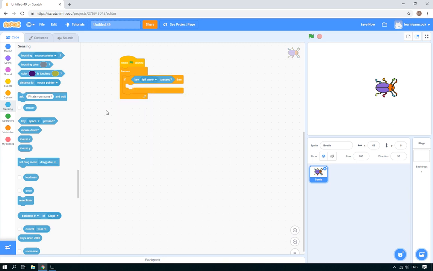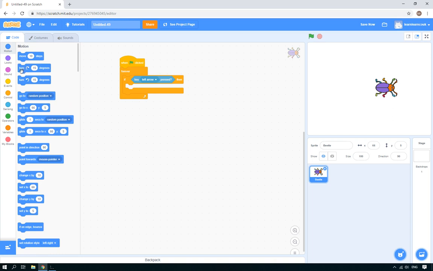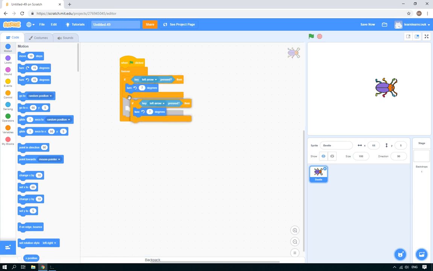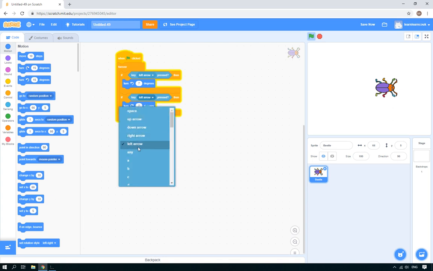If the left arrow is pressed, what we will do is we'll go back to the motion and we will turn 15 degrees. We'll change that to about half that. Let's put it at 7 degrees. So if the left arrow is pressed, we'll turn 7 degrees left. If you right click here, you can duplicate. Get rid of the 7 degrees left. We'll put 7 degrees right. And we'll put the right arrow.